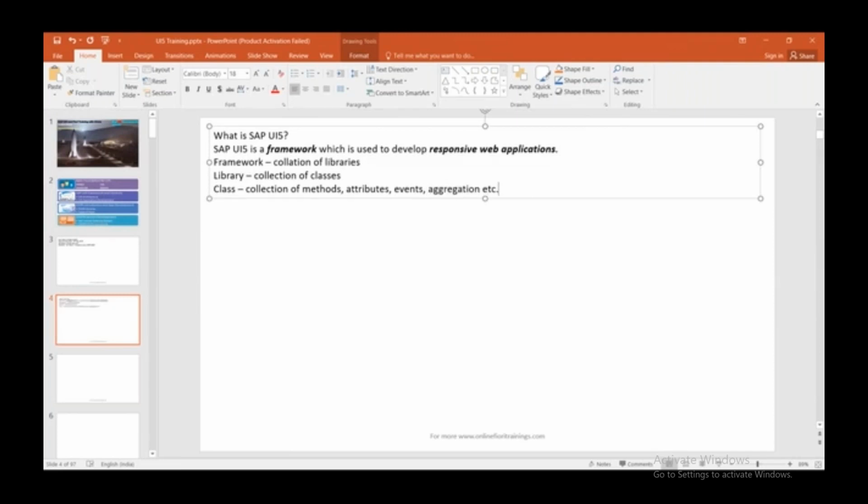We all know the basics of the object-oriented world, where we have a class. It's a template of an object, and we can create multiple objects out of that class. So that's what UI5 is. It's a collection of libraries. Each library includes a set of classes, also called UI controls in case of UI. A class is actually a UI control.